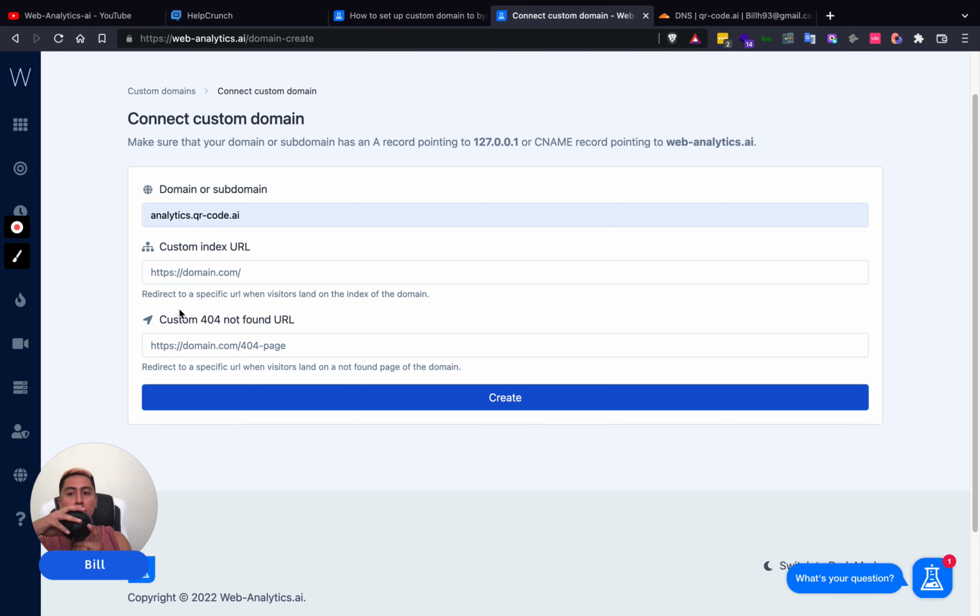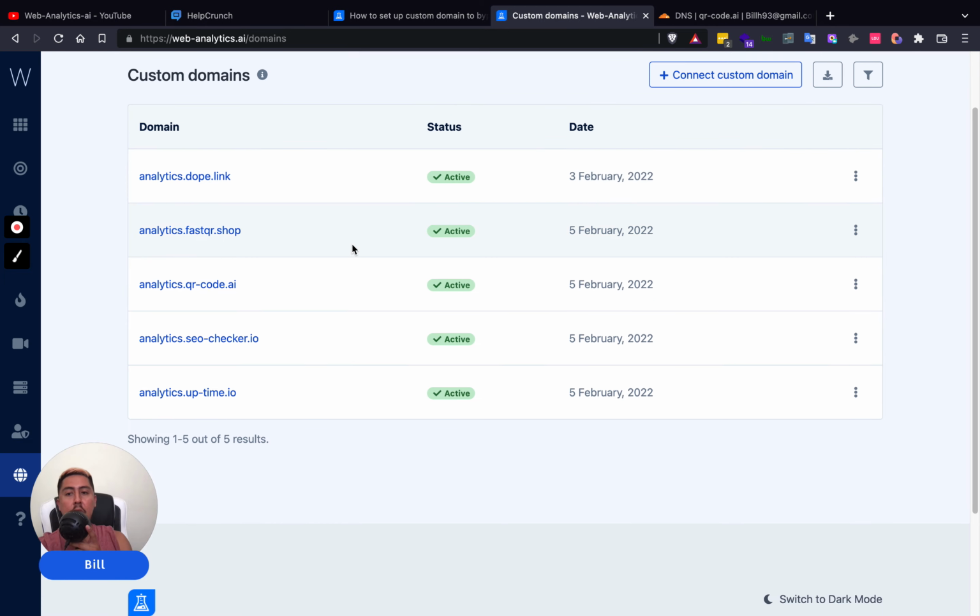So we're gonna leave it blank because we don't want to do a redirection and we don't want to do a 404, because we only need this subdomain to include our tracking code. So click create. I already created mine, so I'm not going to create it.